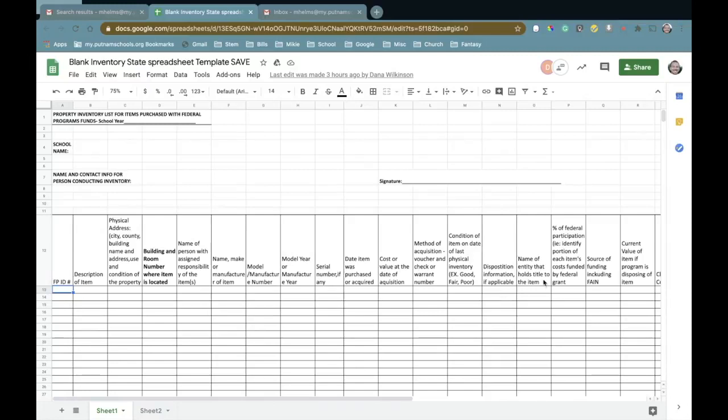The next column is the name of the entity that holds the title. That would be like a Title I at your school. Then you have the percentage of federal participation. Usually it's 100% of that grant pays for that, but sometimes that is not the case. If there are questions about this, you can also contact me and ask me about this.